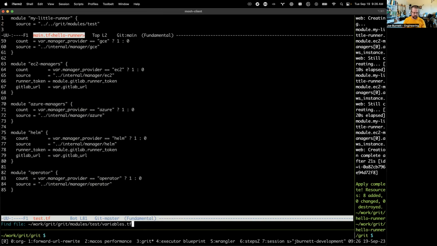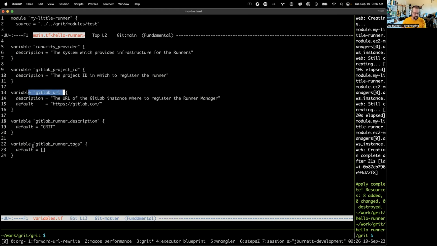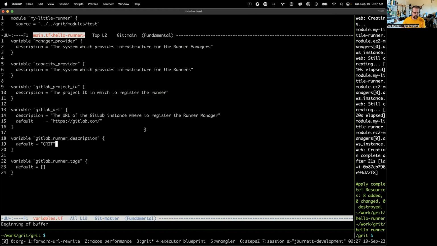So if you look at these variables here, there's not a lot. There's a couple things you must provide, right? You must provide the two capacity parameters. Tell it where you want to put it, right? Because we're registering a runner here. It'll default to gitlab.com. By default, it'll run untagged jobs, and it'll give it a default description, but you probably want to put something a little bit more useful to yourself.